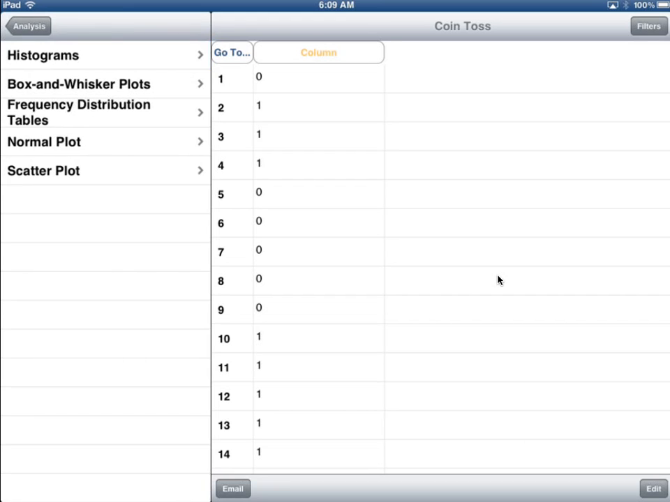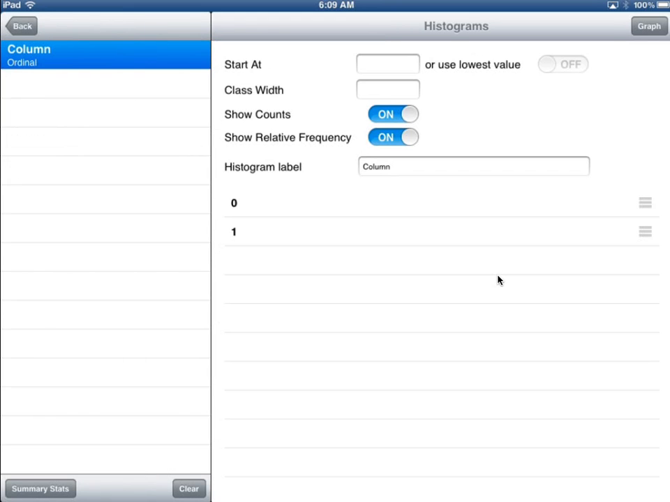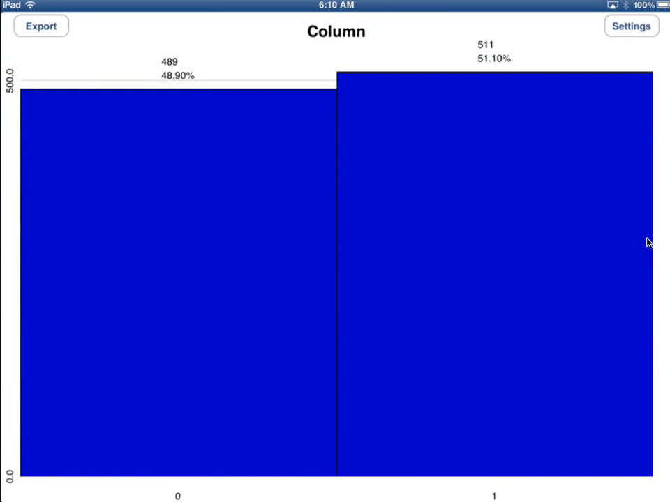Likewise, I could quickly go back and create a histogram. Here it's recognizing the fact that this is ordinal data. So I have the ability to change the order here by simply grabbing these little handles. And when I hit graph, there's my bar graph. It's not very pretty because it's nice and fat, but you can see here that essentially it looks like they're almost even. There's my 48.9%, my 51.1%, and my raw counts.